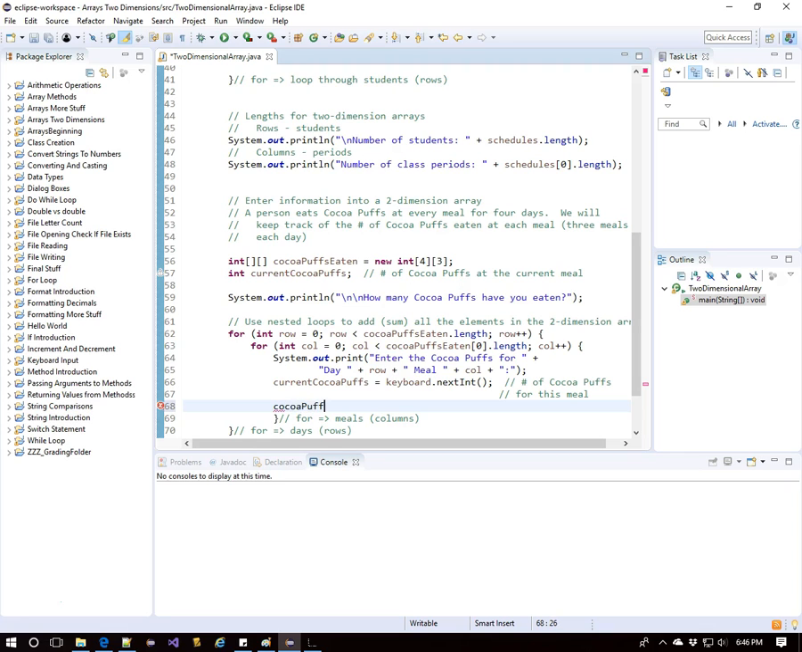And currentCocoaPuffs should hold the amount of Cocoa Puffs we need, so we'll have cocoaPuffsEaten, row in the first bracket, and col for column in the second bracket. And now that spot in the array will be filled in with the current amount of Cocoa Puffs, which we're calling currentCocoaPuffs.